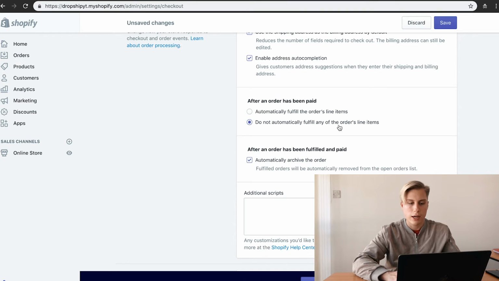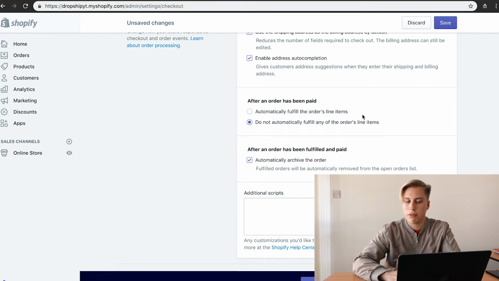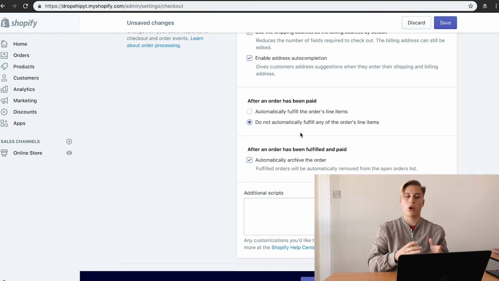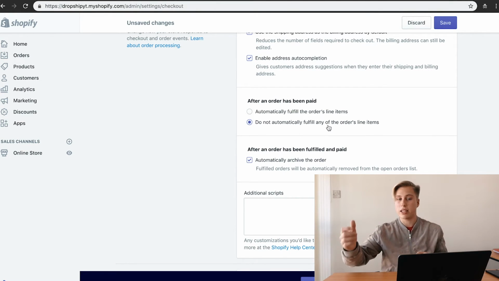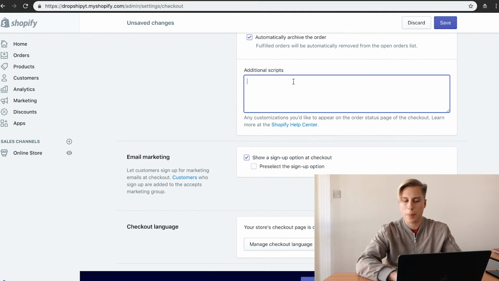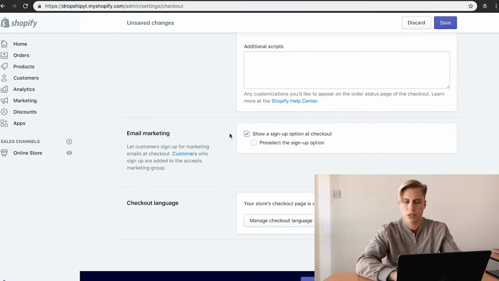That's fine. After an order has been paid, do not automatically fulfill. Very, very important. You do not want to automatically fulfill the orders. If you automatically fulfill the orders, you're not going to be able to go back and then fulfill those orders in AliExpress with Oberlo. So this needs to be on the second option. After an order has been fulfilled and paid, automatically archive. That's fine. Additional scripts. This is to do some customization. So we'll skip that.